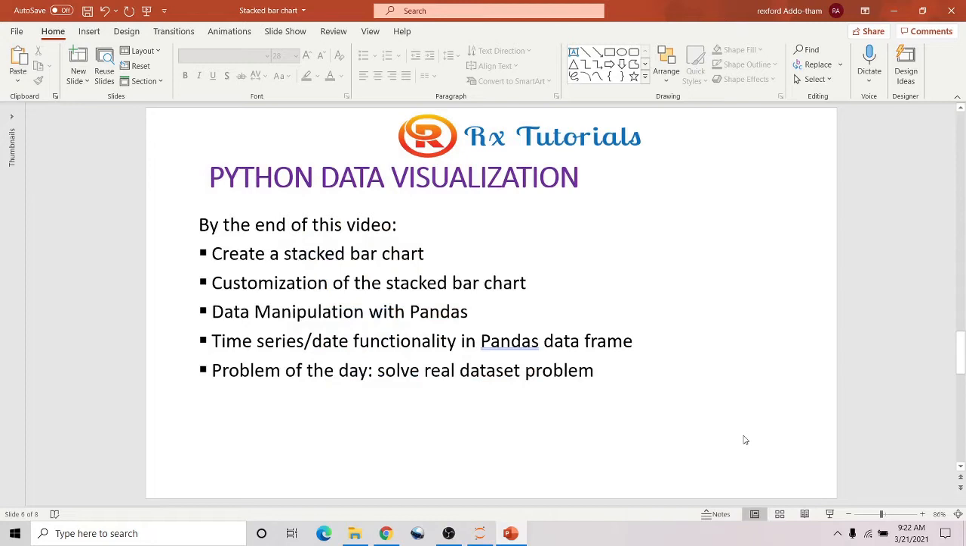So what are we going to learn? By the end of this video, you will be able to create a stacked bar chart. You will also be able to customize your bar to suit whatever specifications that you want. And thirdly, and most importantly, we'll learn data manipulation with Pandas. We are also going to learn time series or date functionality in the Pandas data frame.